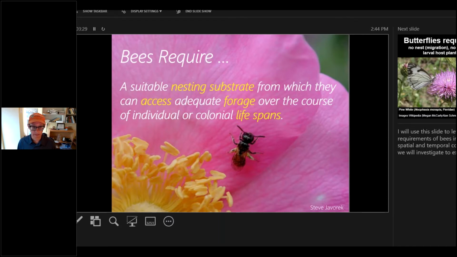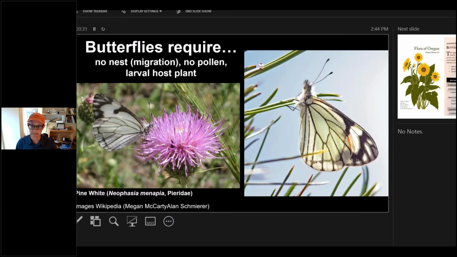Now, for butterflies, of course, this is more complicated. There is no nest, and often there are very long migration routes, and so it requires thinking in an almost more complex manner of space and time of where the butterflies are going to be. The butterflies don't really depend on the pollen as much as the bees do, but they do depend on plants to rear their young on.